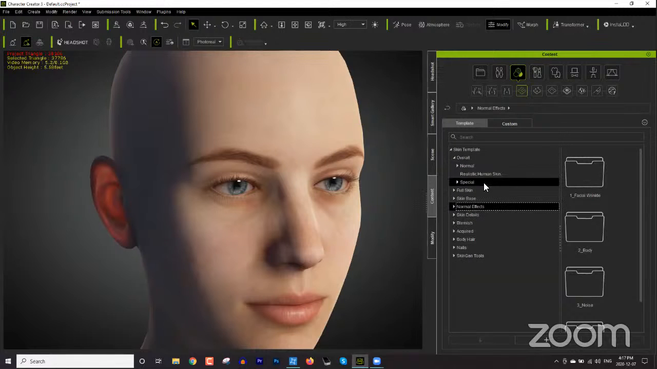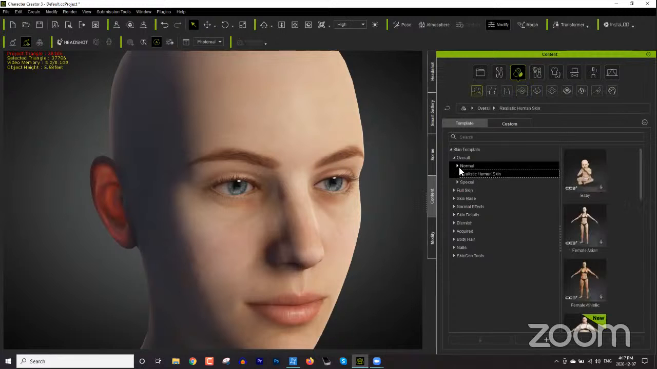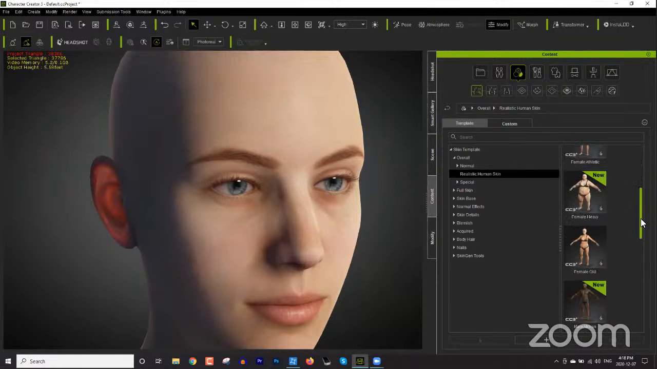So in the overall section, there's some really quick templates you can throw in. Now you'll see that I have a separate folder called Realistic Human Skin. And this is a part of that 4-in-1 content pack that I mentioned earlier. So if you get that 4-in-1 content pack, then you'll have a number of different preset skin effects included that you can just double click and apply really quickly to your character.